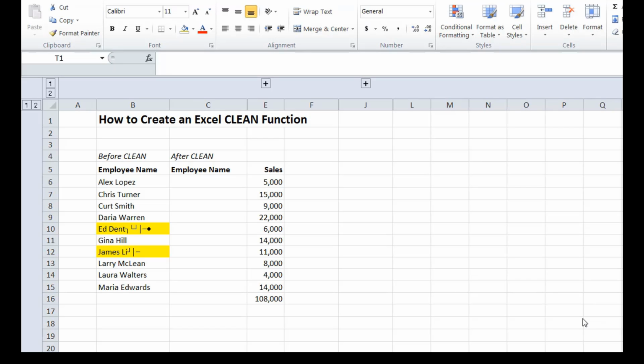Here's a report showing sales by employee. Two items, highlighted in yellow, contain junk characters. You can use Excel's CLEAN function in another column to create corrected employee names.